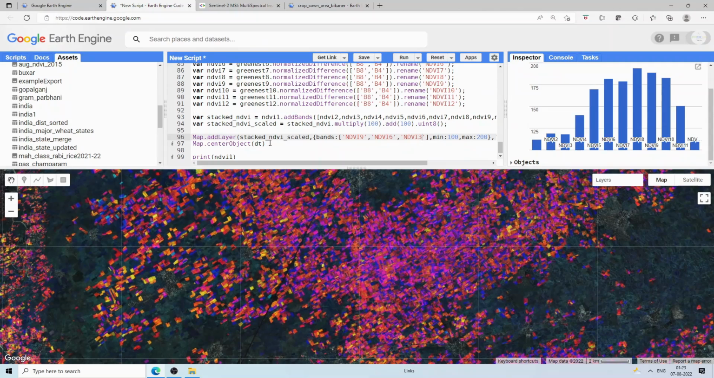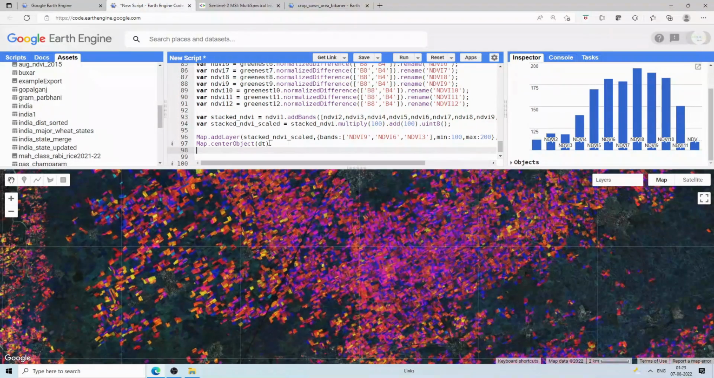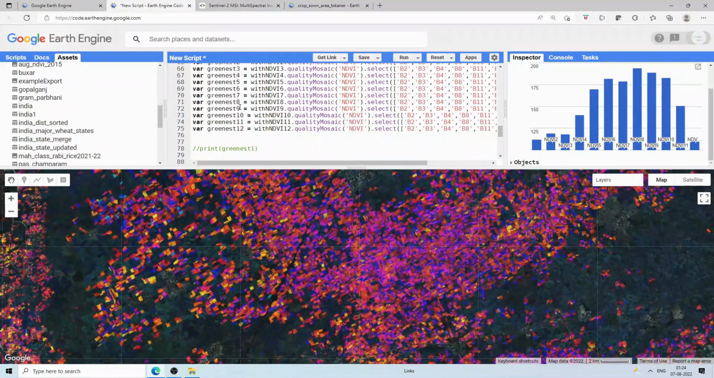So for reference purposes also, we are going to add one image to just see the agriculture area. So what we will do, we will take any of the greenest, maybe March, February, let me just go for the greenest, 9.